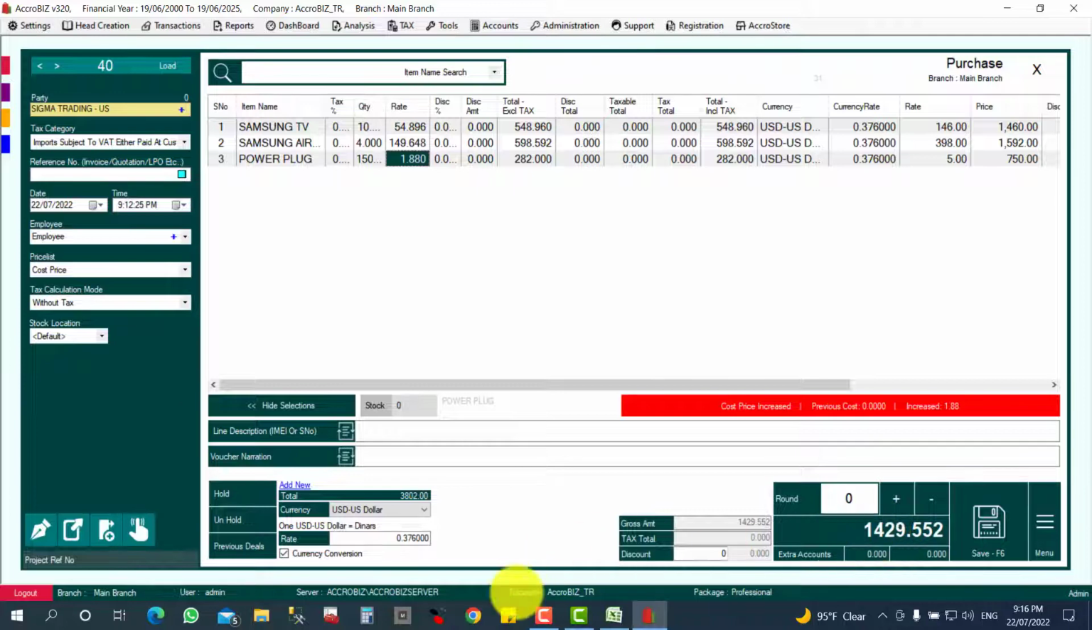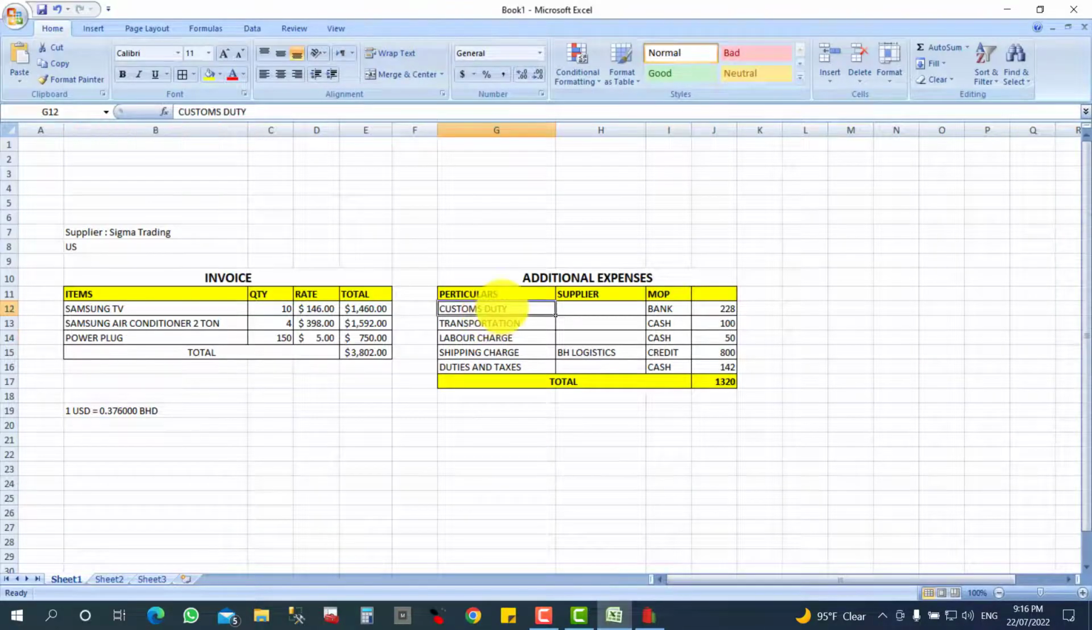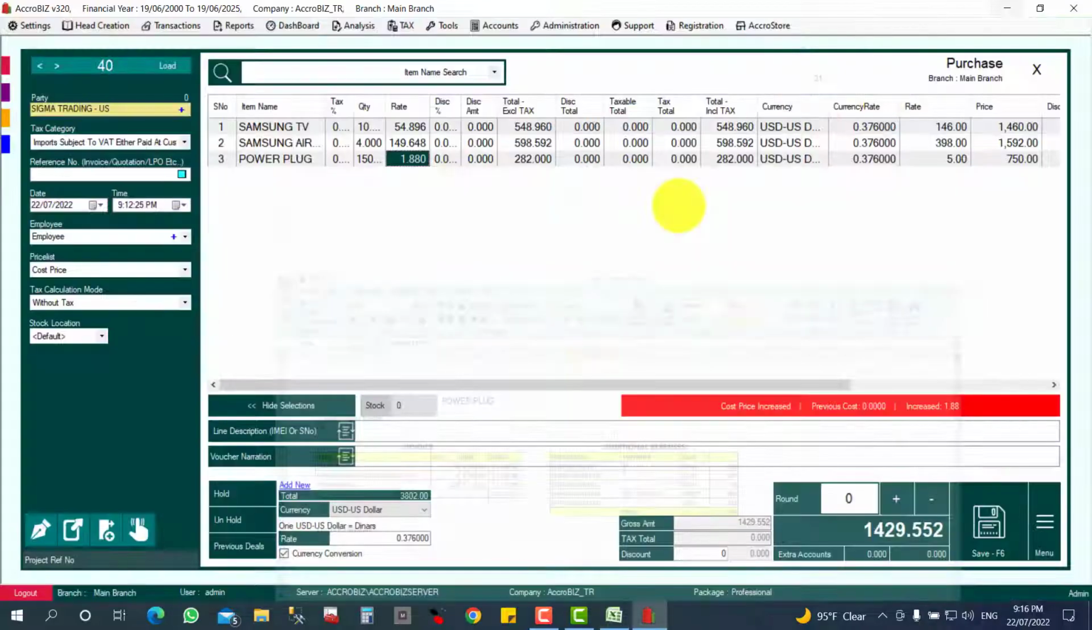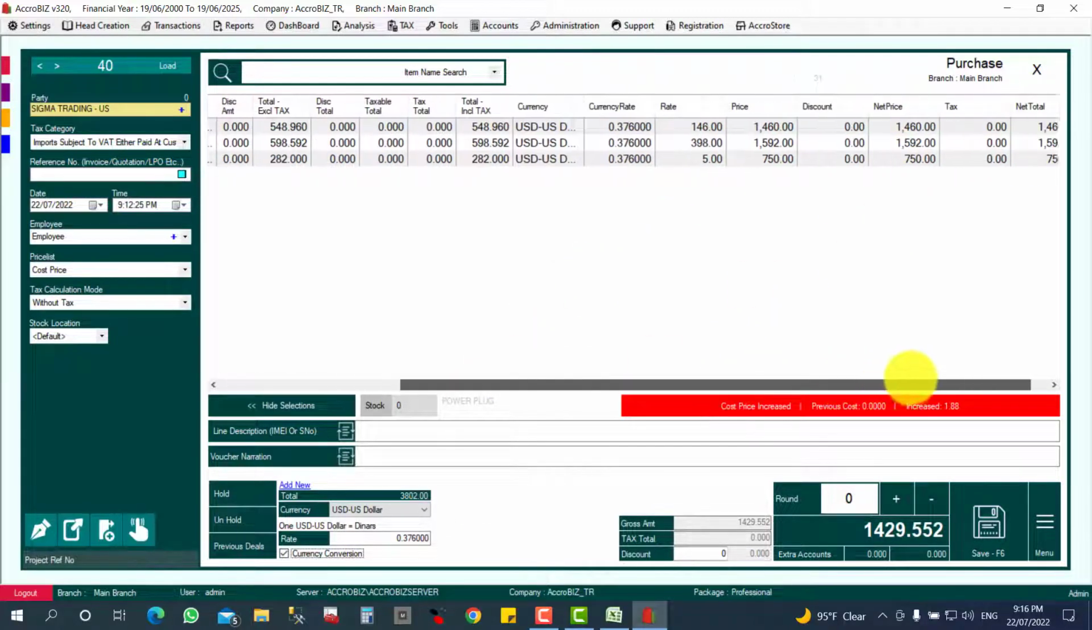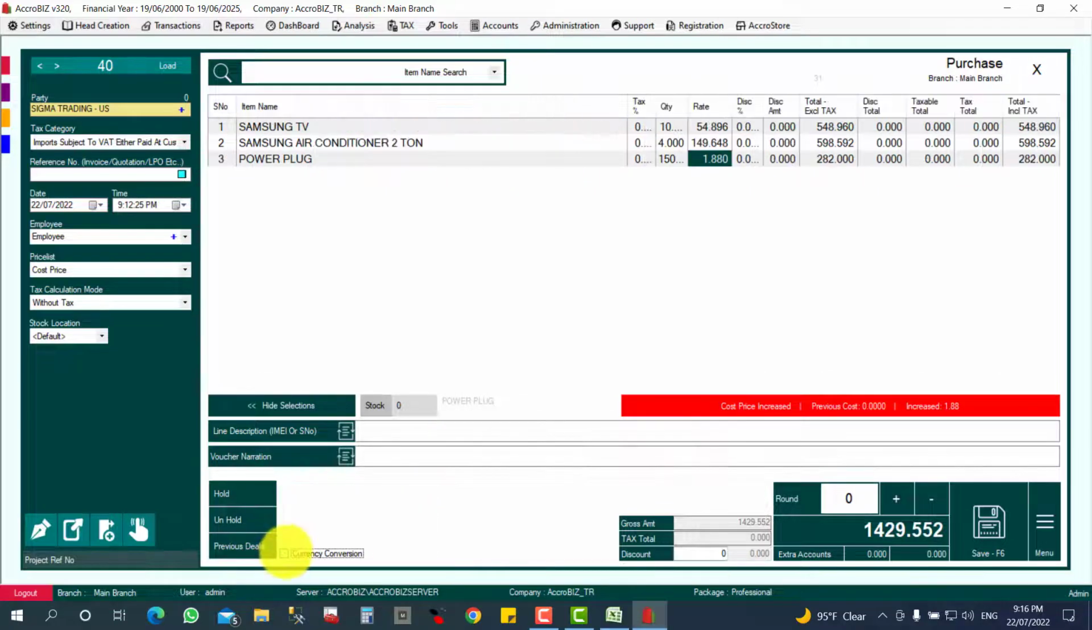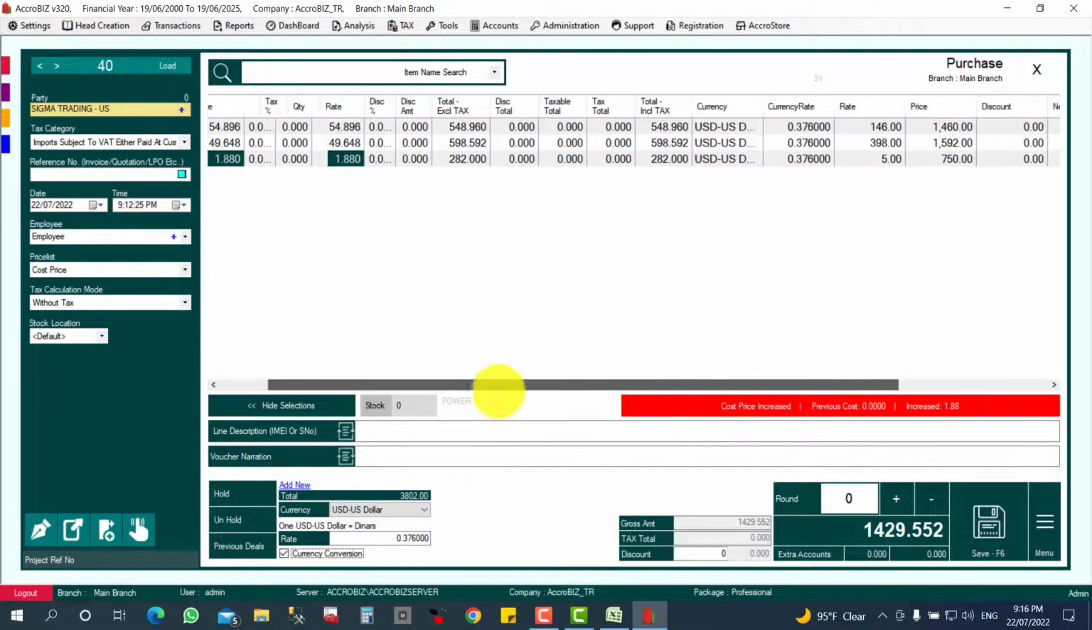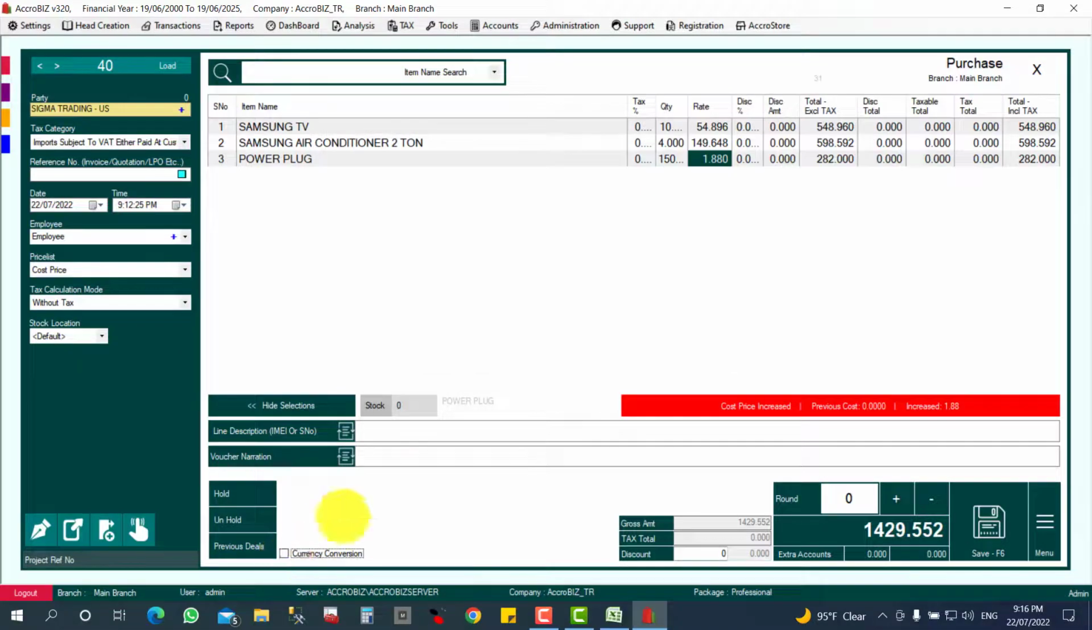Now I have additional expenses in this business. These are the additional expenses: customs duty, transportation, like that. Before adding additional expenses, if you require, you can disable the currency conversion, because the currency conversion calculation will be finished later on. If you want to see, you can enable or disable, that depends on you. So now I'm going to disable this one because I want more columns to see here. Now I'm adding my additional expenses.